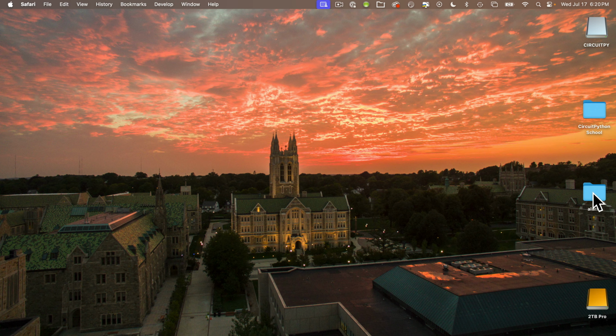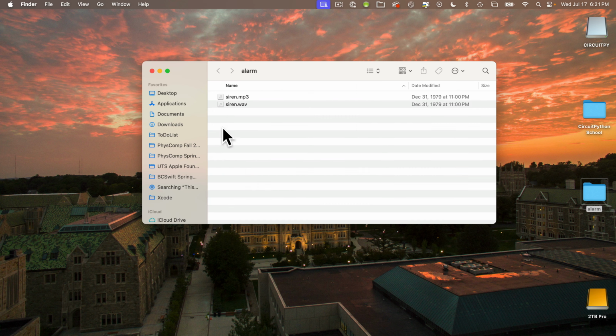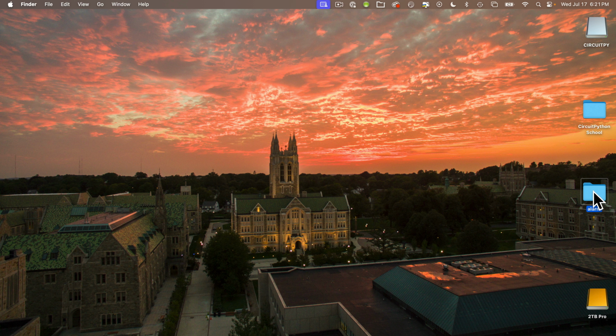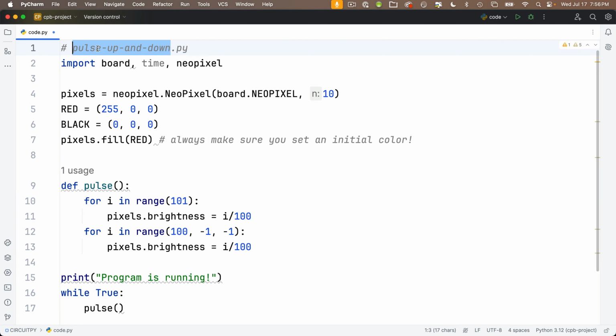You should see that there are two files in here, siren.wave and siren.mp3. We haven't learned how to play MP3s yet, but we'll learn them in a future lesson. And with your board plugged in, drag the folder into your CIRCUITPY volume. And now let's start up PyCharm and start to code. Let's change the comment up top to read alarm.py.